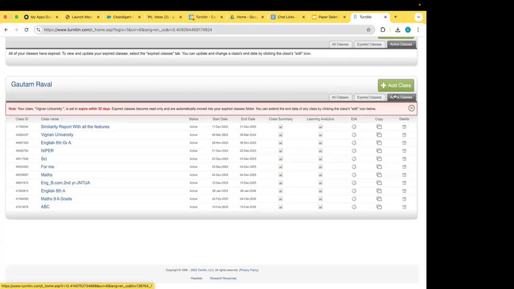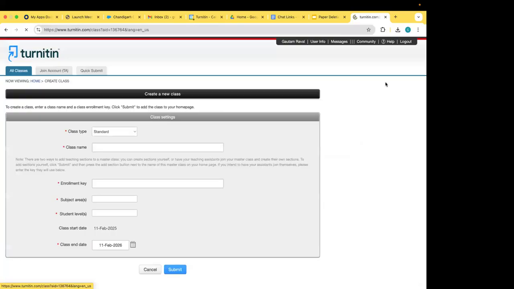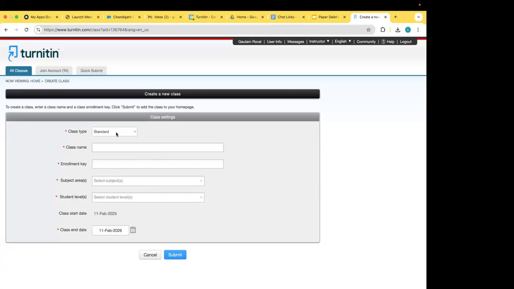So let's start by creating a class immediately. I'll start by creating a standard class. A standard class or a master class is an option. I would stick to standard class. Master class is only created when we have a teaching assistant. So I'll stick to standard class.